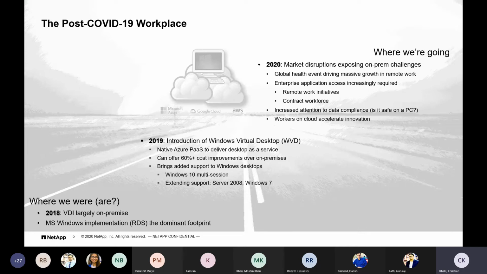Now, if we take a look at the impact of COVID, before 2018, the majority of virtual desktop environments were on-prem, and the majority of them were based on Remote Desktop Services, which is a technology from Microsoft, because VMware is a little bit higher from a price perspective. So the majority of them rely on RDS, and I'm not sure if all of you know in depth how RDS works.